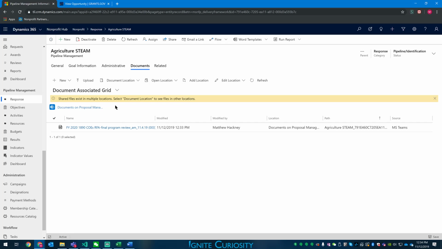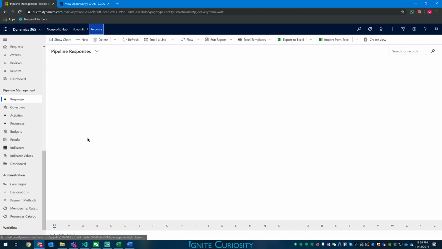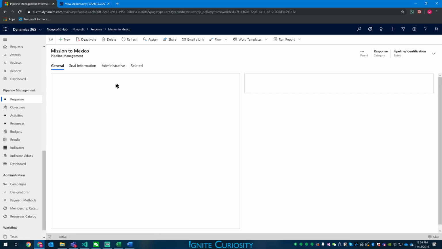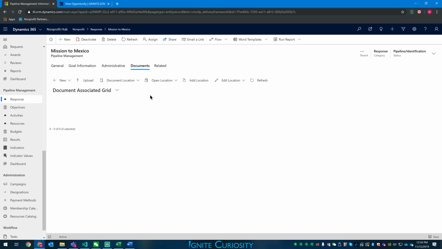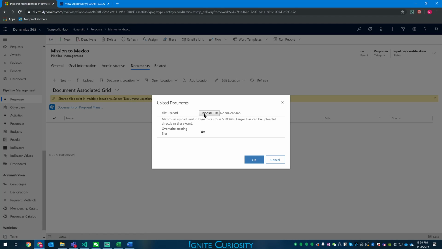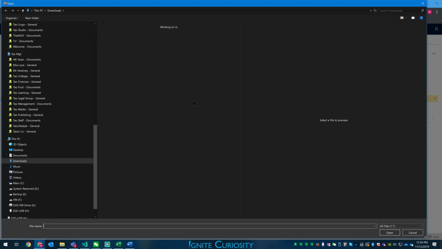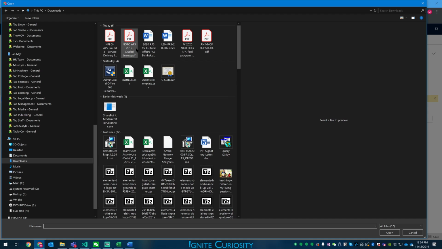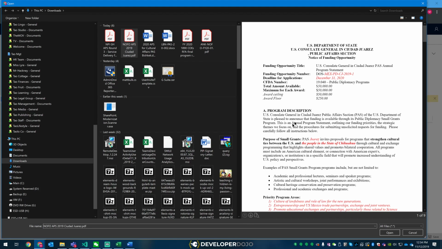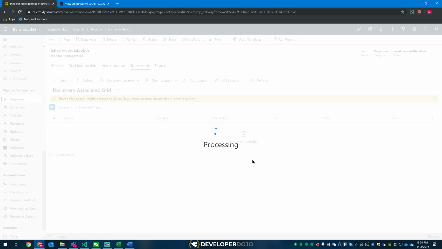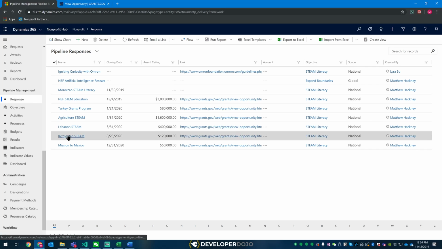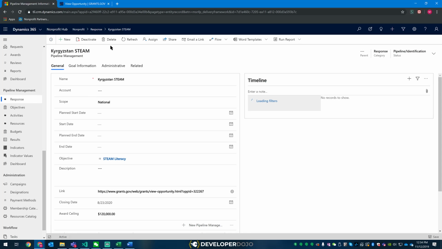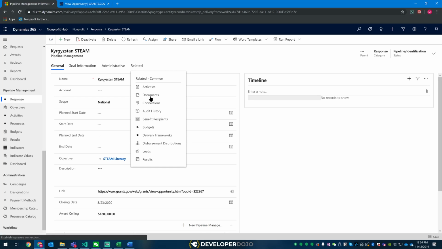Okay, that's up there. Mission to Mexico. Let's work on this guy. Related documents. Was that the Juarez one? Yeah, Mexico. Beautiful. Kyrgyzstan. Learn to say it eventually. Documents.